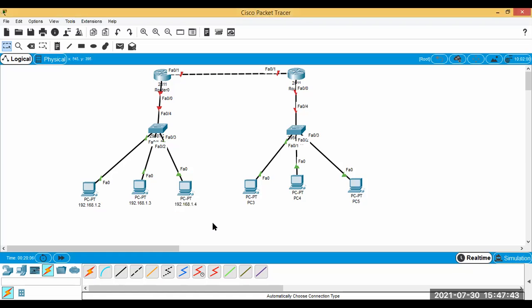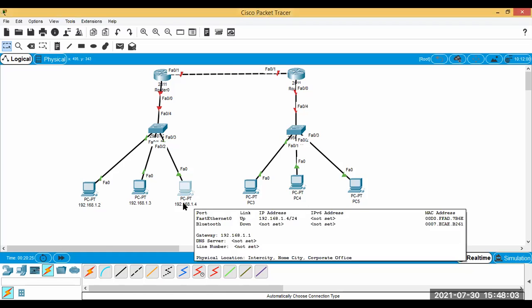So I am renaming this as 192.168.1.4, and going inside, I choose the desktop, then IP configuration, and from here I will put the values. The subnet mask will be automatically chosen.